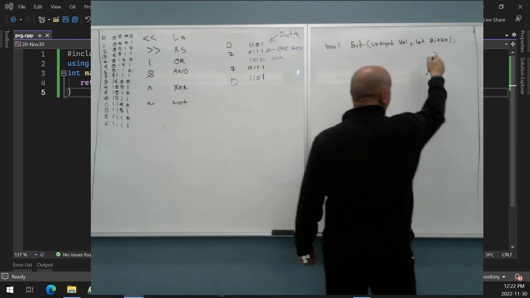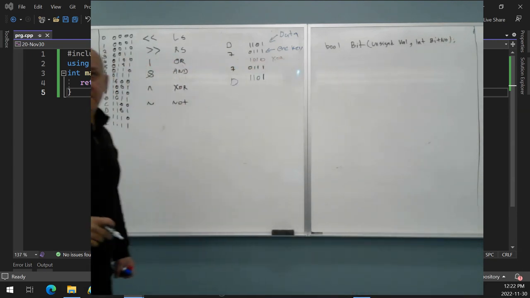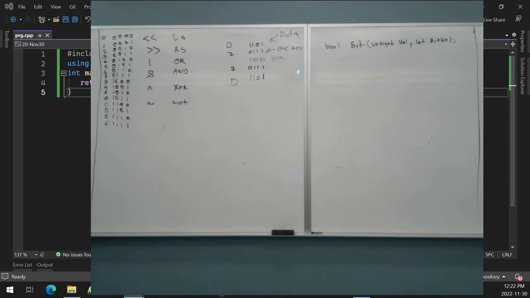So if the bit number over there is 1, it's going to tell me what is the value of the first bit. Or I can call it bit index and make it 0 to whatever. So whatever you want to do, I'm going to go with bit number. How can I write a function like this? It's pretty simple. So what you do is this.